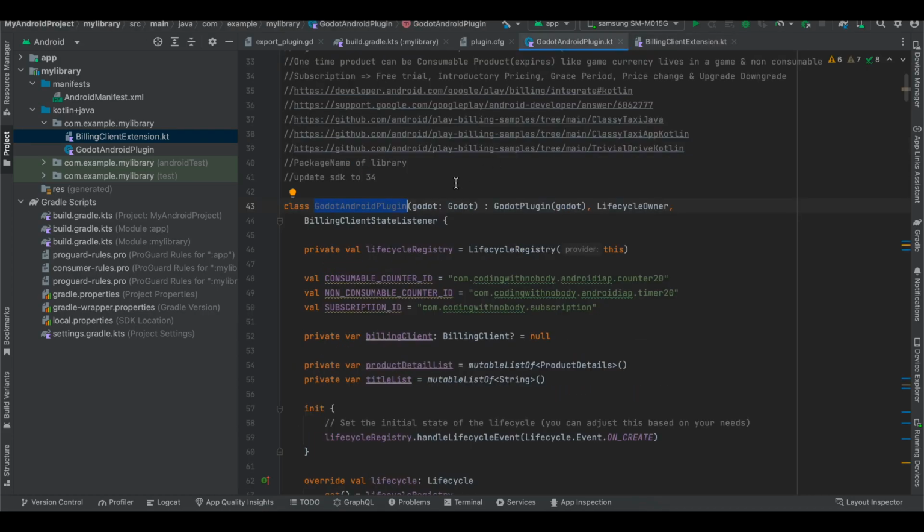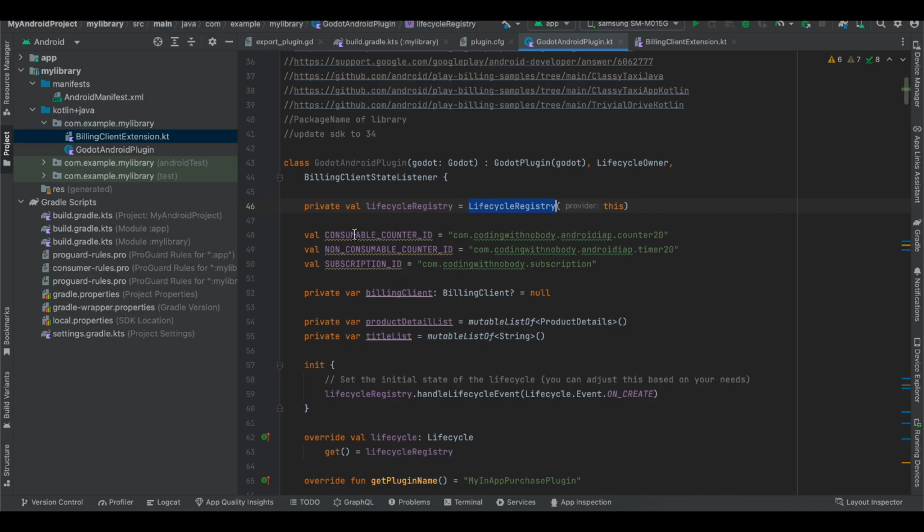Inside Godot Android plugin, as you can see, this is boilerplate code which I have just copied from documentation. Then we require this lifecycle owner as well because we are making use of coroutines, and we also need this billing client state listener first. This is related to lifecycle coroutine, so I'm just using this lifecycle registry. Then here is the important thing: consumer ID, consumable counter ID, non-consumable ID, and subscription ID. So don't just copy paste this ID.